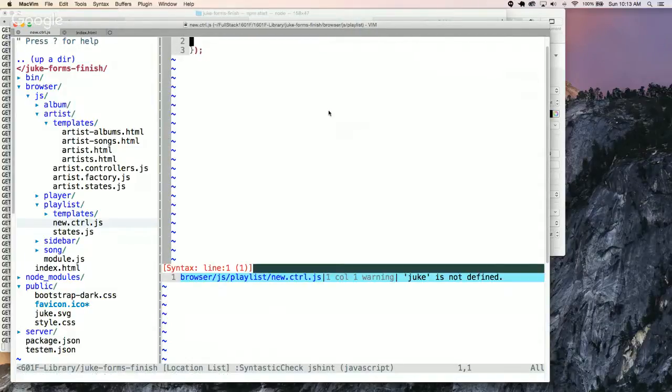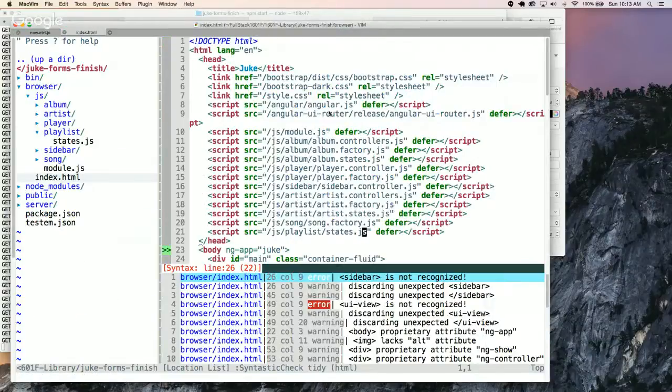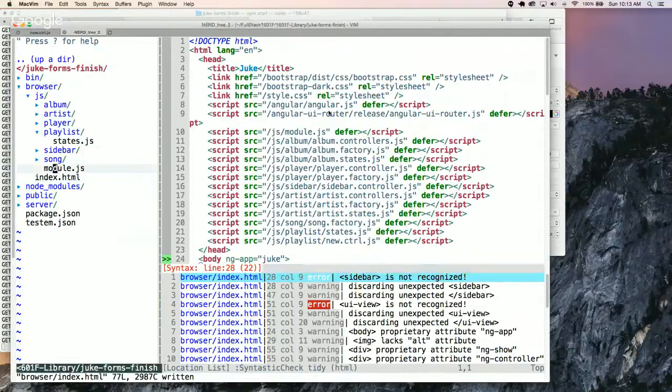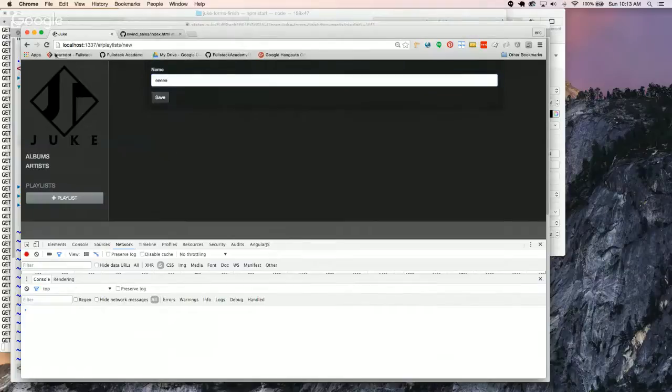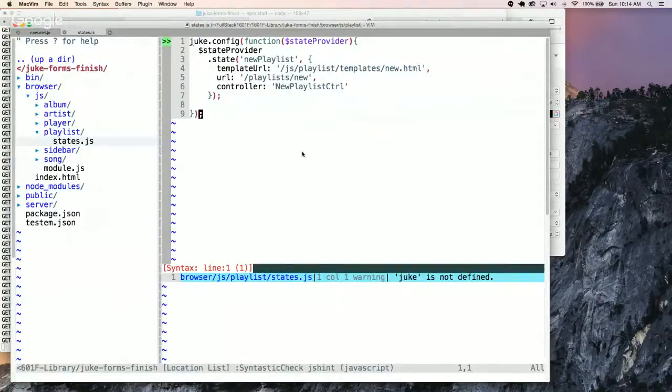And let me actually just go back here to my index. So this is going to be under playlist, new CTRL. I should end up getting that. And that's going to give me the ability to go over here and say controller is new playlist CTRL. Again, if that doesn't give me any errors, which it doesn't, I don't have any save method, so nothing is getting called here.